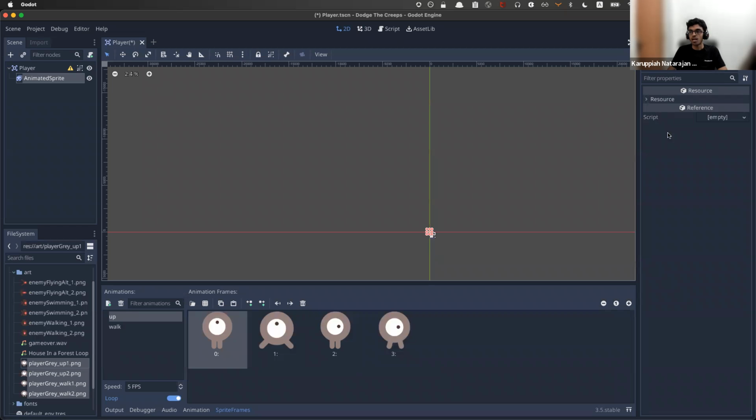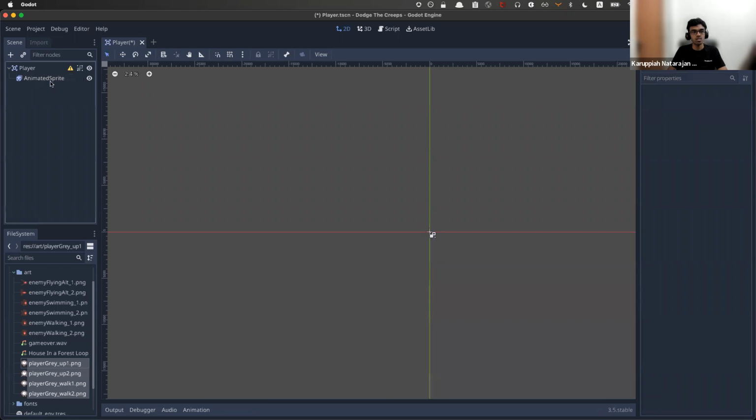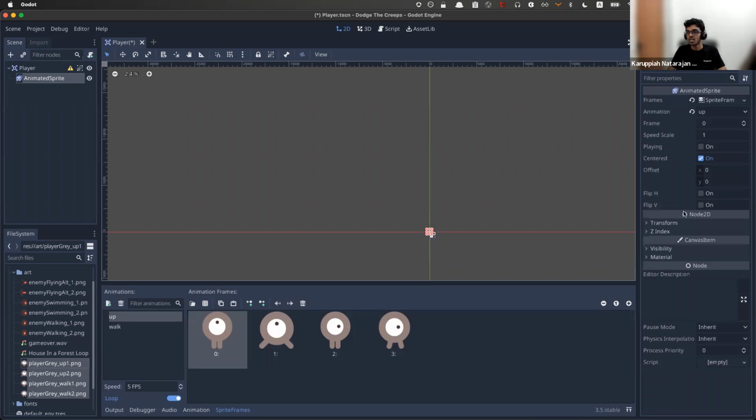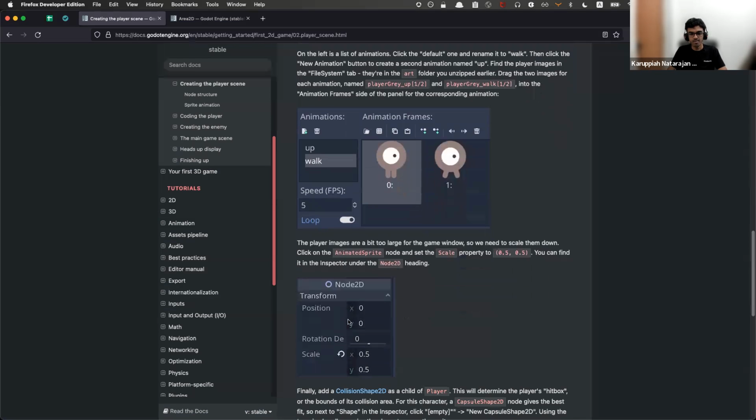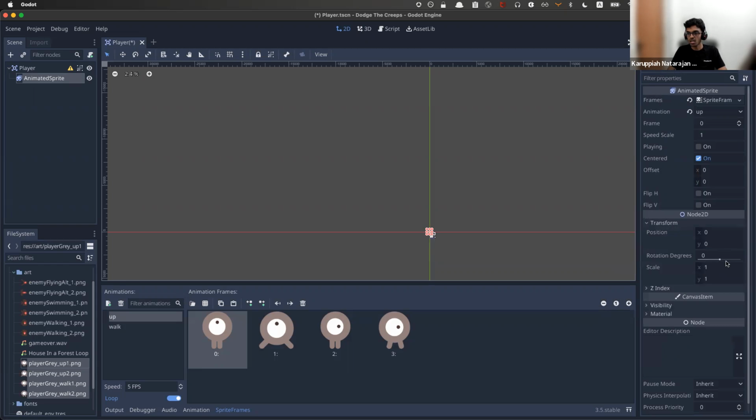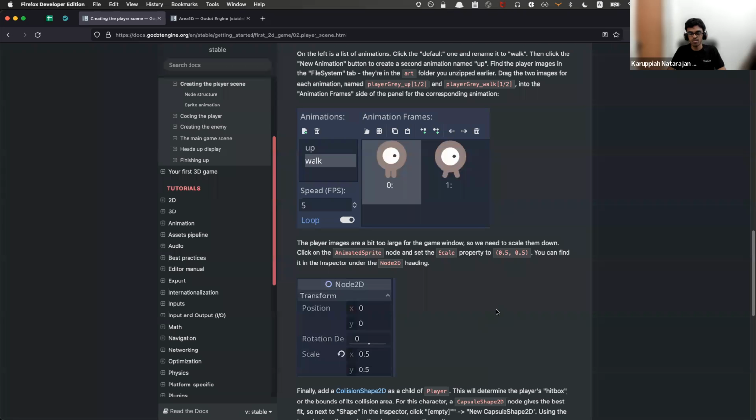Okay. Let's go here. Animated sprite, Node 2D, and transform. Yep. So scale. So you basically do this. I think we learned this transformation in like math. So 0.5, 0.5. You do some scaling stuff. Cool.